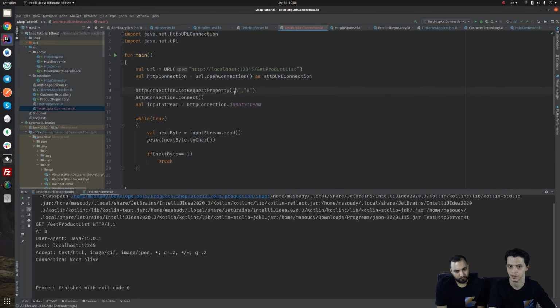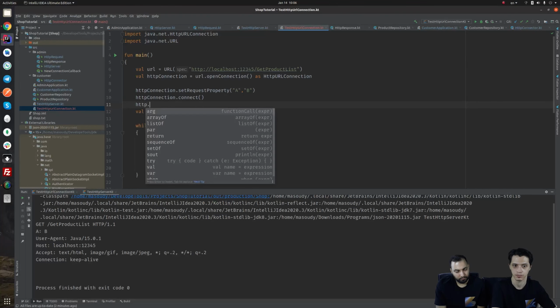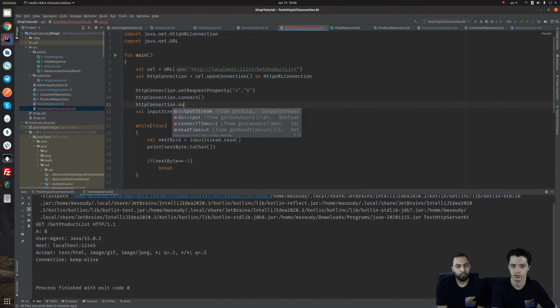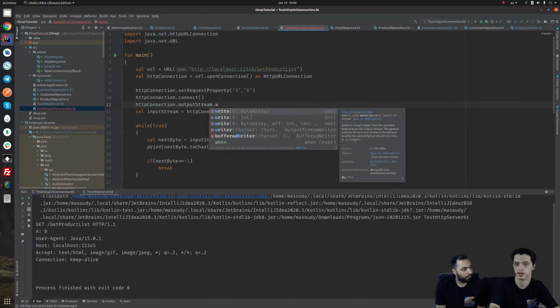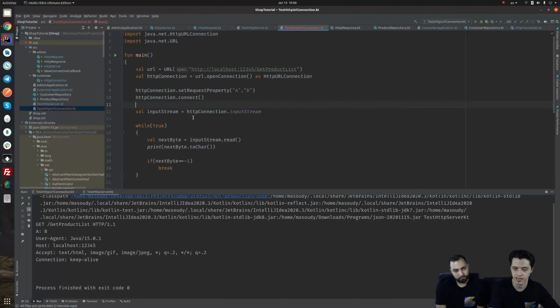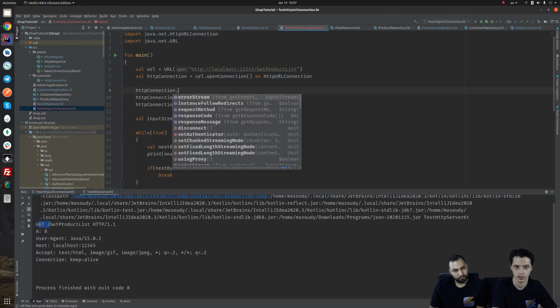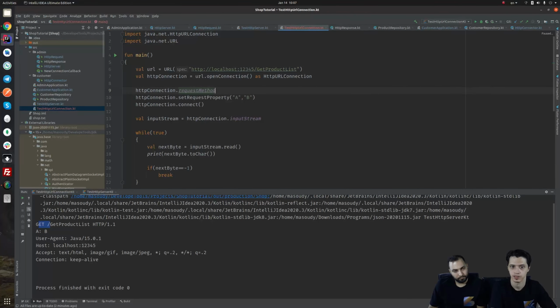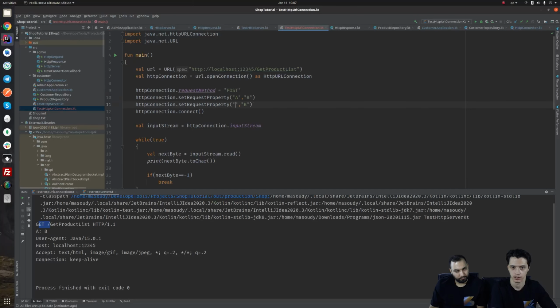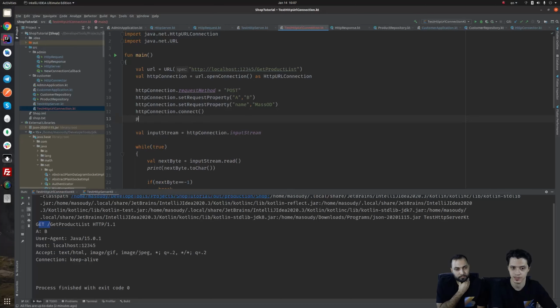Before asking for the response, we could say, for example, HTTP connection, output stream, write. We could write something to the other side. And it will take care of all the headers and everything for us. It is putting this GET for, let me show you, HTTP connection dot request method. We can say that request method, I want it to be POST. And let's put another header like name mass od, or let's, after the connection has been made, let's see what is the response code.